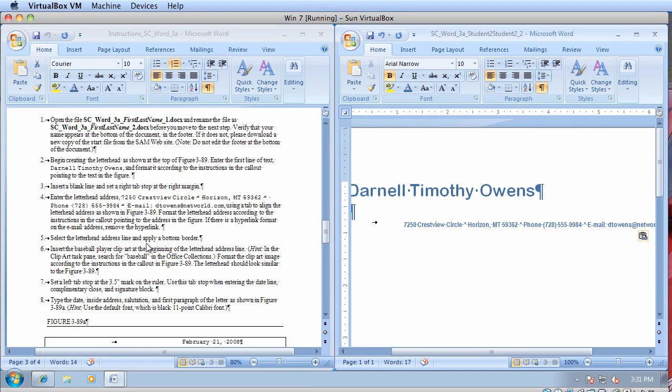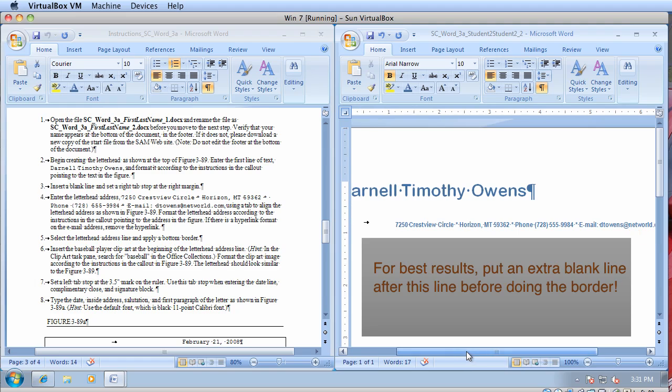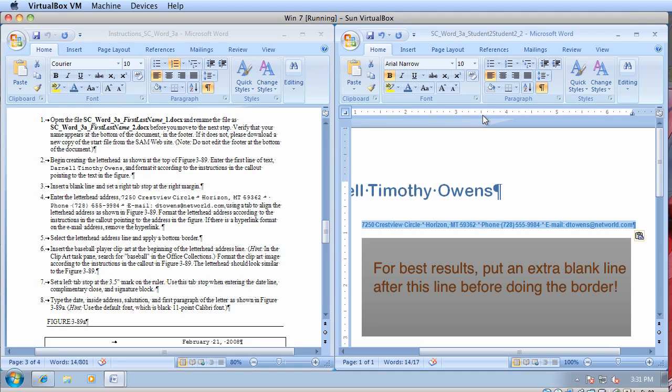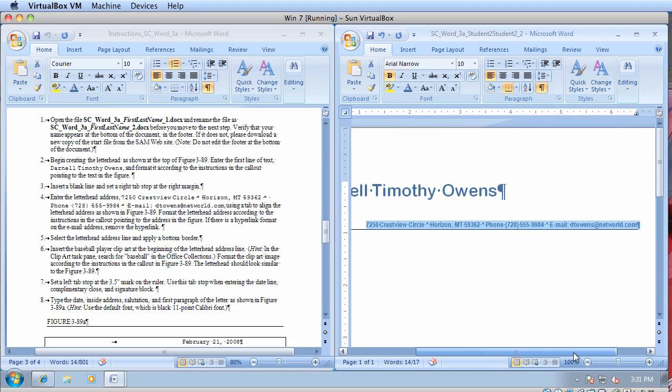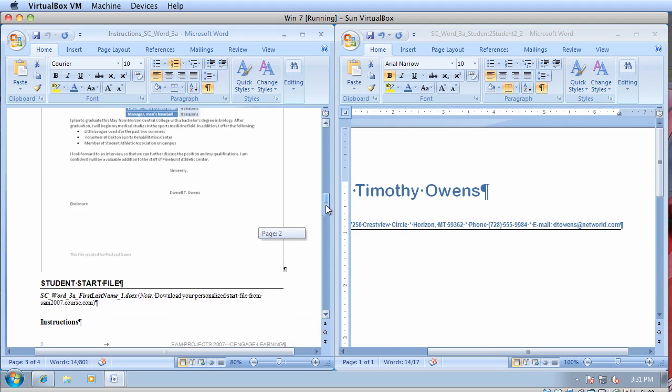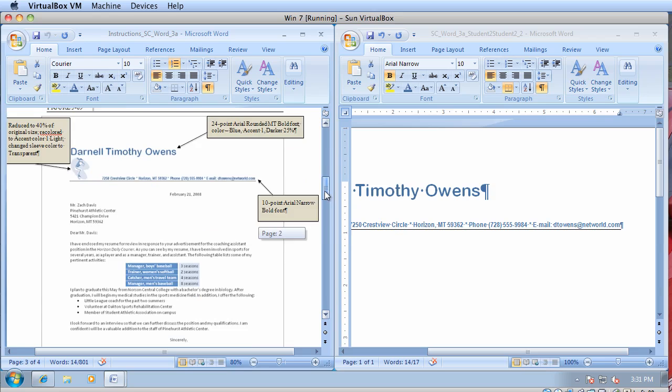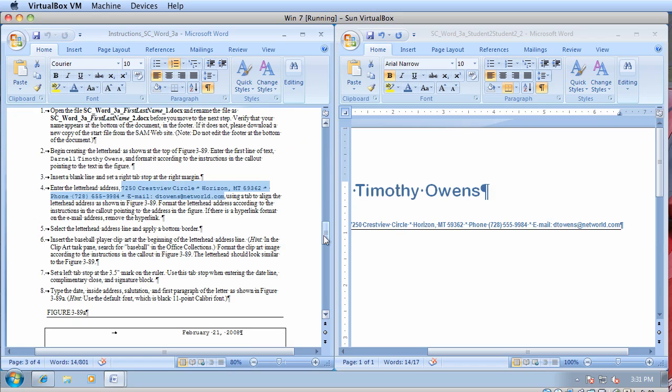Select the letterhead address line and apply a bottom border. Okay, so there is the address line. And we want to apply a bottom border. So here's our border, bottom border. There we go. Let's see if it looks like that one. And it does.